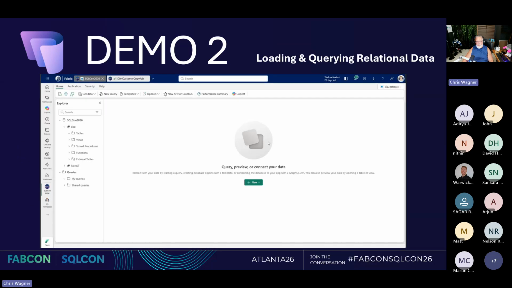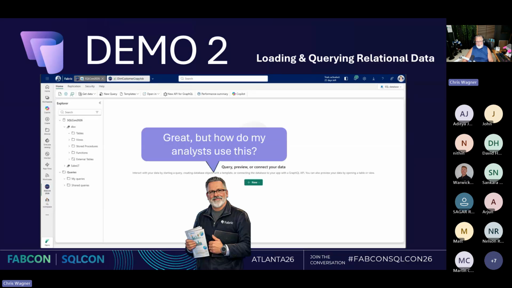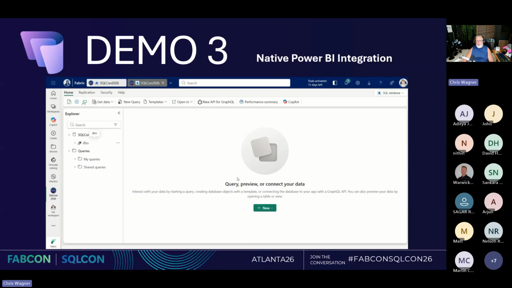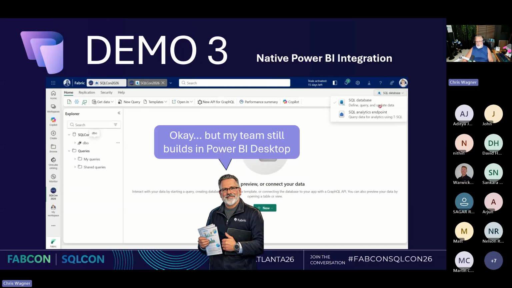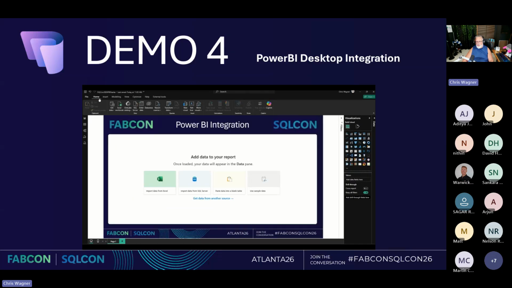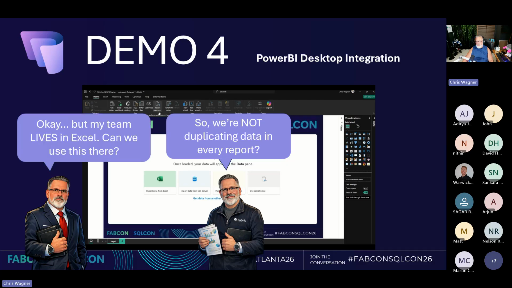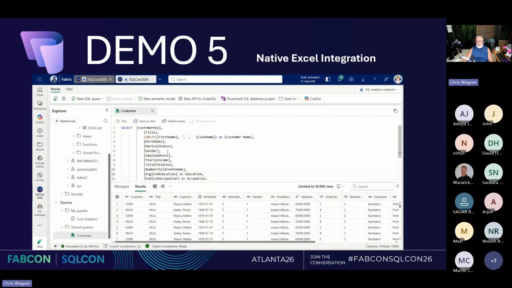We did the creation of new queries in relational databases, so we don't have to sit and watch that. We did the native Power BI integration. We showed you all of that. We did Power BI desktop integration. And there is a native Excel integration.